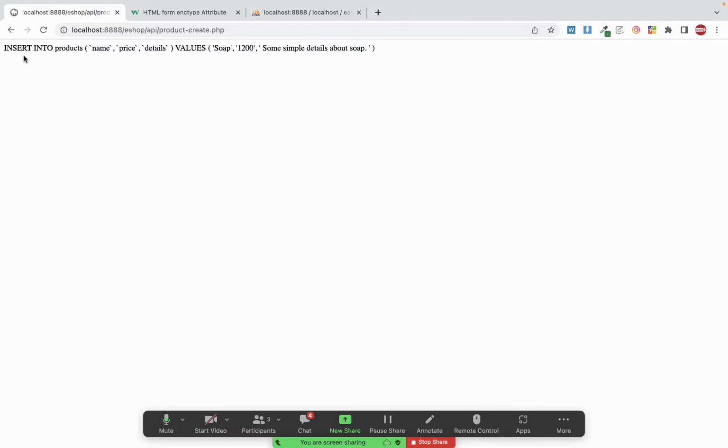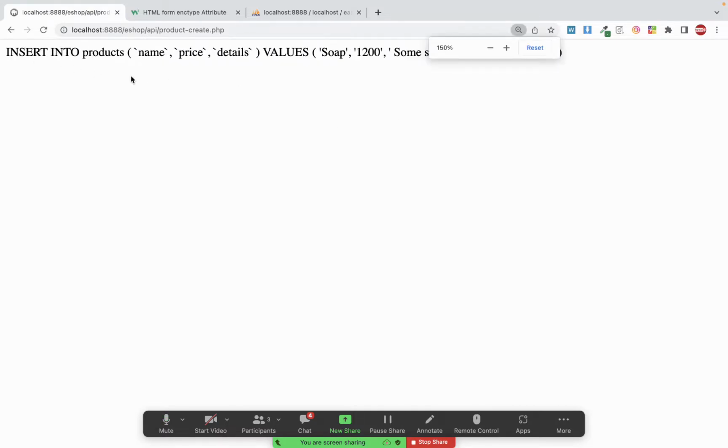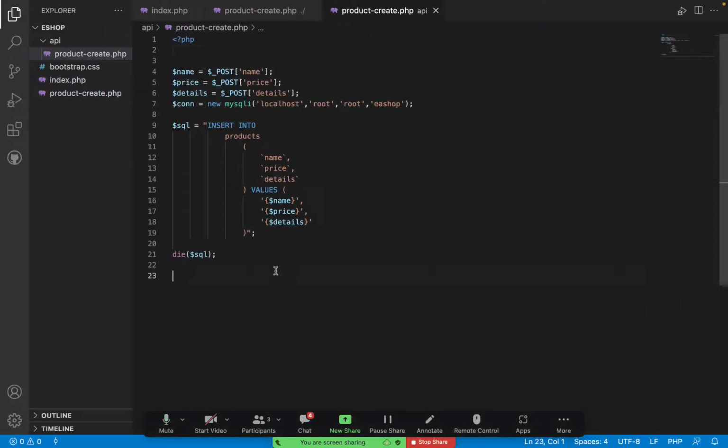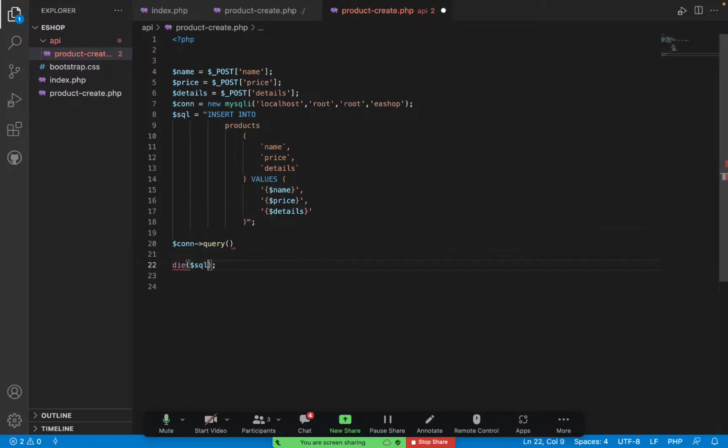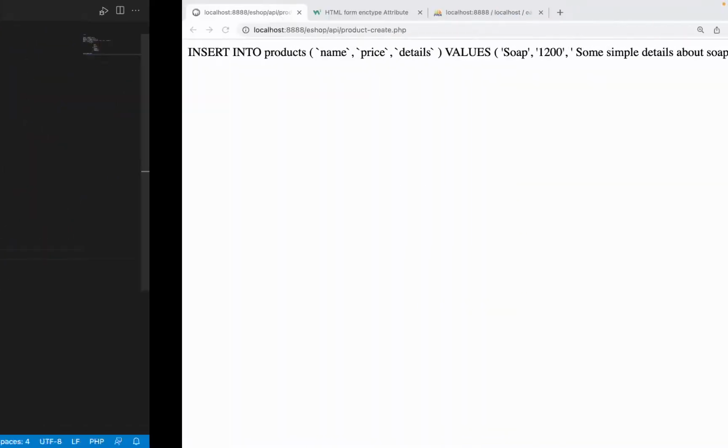So that's our SQL. You see the SQL that I've just created. Insert into products, and then values, soap, price, soap details. So this SQL, I hope it's now good to be run. So let's run it. To run the SQL, you just get your connection variable, and then you say con, and then query, like this, and then you pass the SQL. If you don't get any complaint, that means you have executed that SQL properly.